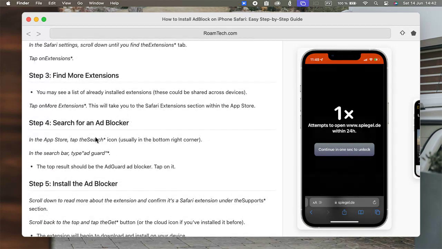Today we will be discussing how to install an ad blocker for Safari on your iPhone. This is a super easy guide, so let's get started.